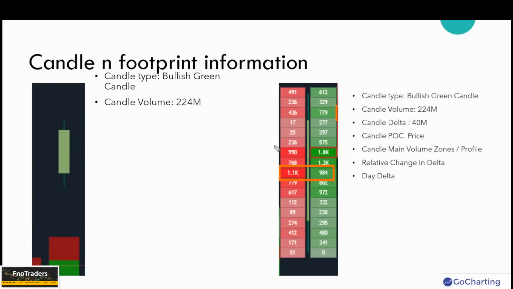But when I flip to an order flow chart, this is the same candle with a much more detailed order flow view inside it. I know it's a bullish candle because it's a green close. Now I know this is the volume traded. I additionally know the delta traded, which is basically 40 million more buyers than sellers on this chart. And I also know the point of control of this candle. That means while this candle was this long, this particular price within the candle was the most traded price, where most buyers and traders traded. So this level within that candle is important.